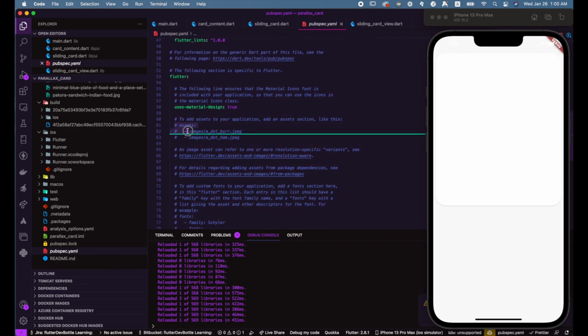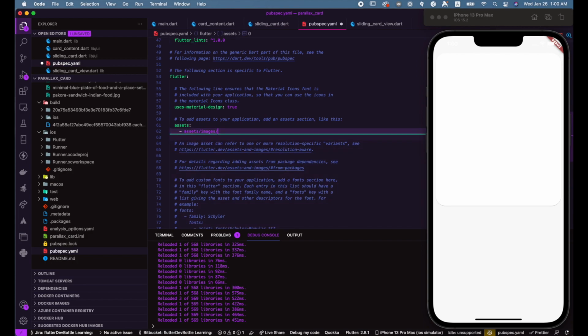And head over to your prospect.yaml file and scroll down to the section where you have assets, and we are going to replace the two lines over there with our image directory URL. So we are going to write in there the URL to our image directory. That should be assets/images, and that's all we need to get the URL for all our images.